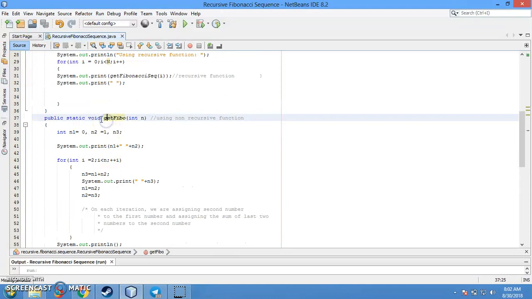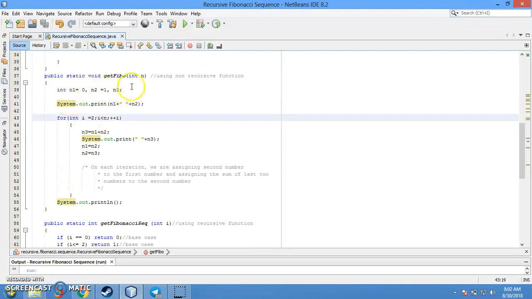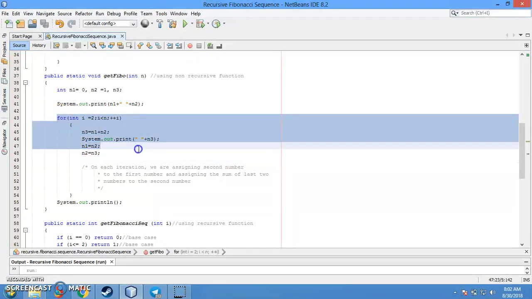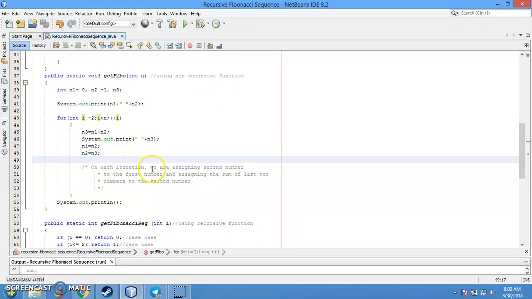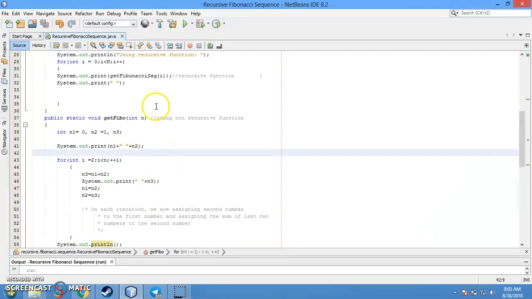So this function has a void return type, so it will not return anything or a value. So this function, a non-recursive function, I created a loop, and in each iteration we are assigning the second number to the first number and assigning the sum of last two numbers to the second number. So this function will just print the Fibonacci sequence.